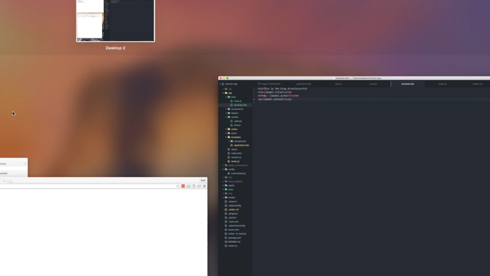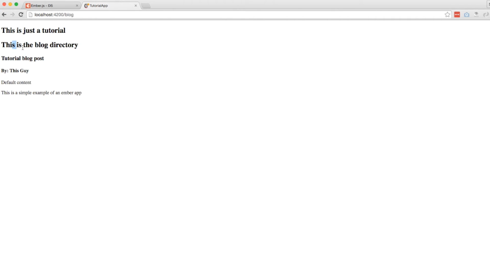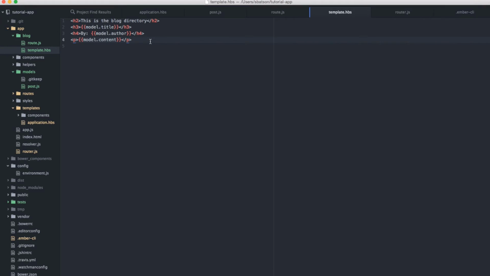And if we switch back to our app here, this is the blog directory, tutorial blog post by this guy. There's our default content. So again, we created a record from Ember Data. We're rendering it on our page. Automatically reloaded. It's really, really fast.